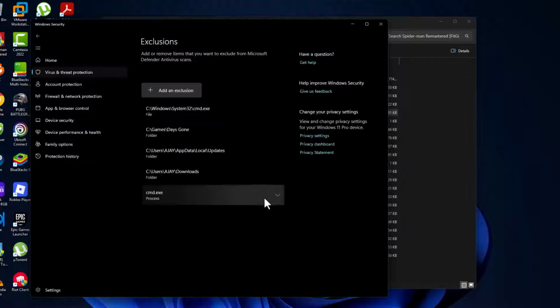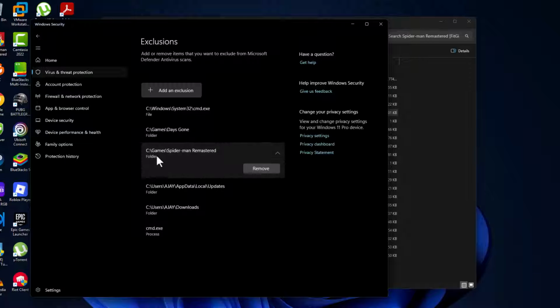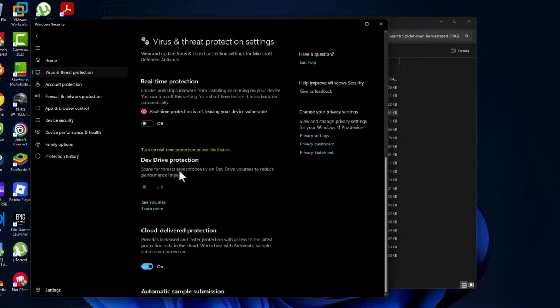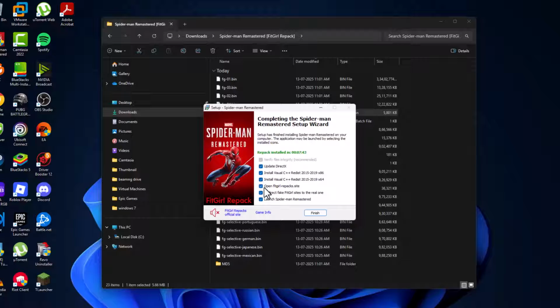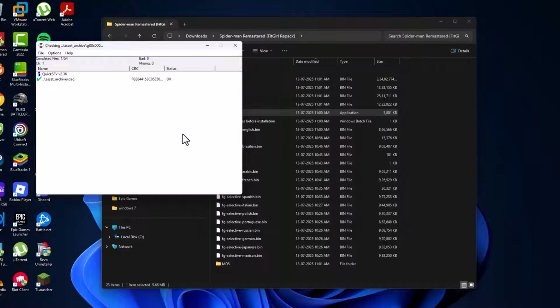After selecting it, select folder option and the game has been added to this list, and then go back and turn on the real-time protection and select yes. After turning on, just close this stuff here, uncheck these options guys. Open this site, redirect to this site and select finish.